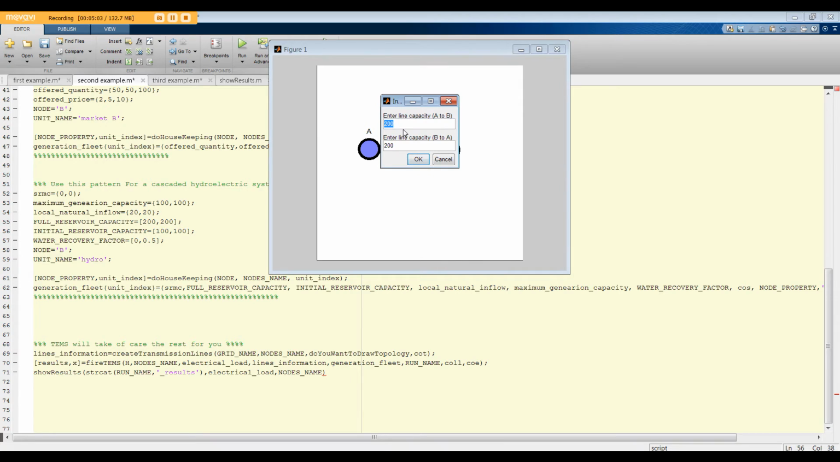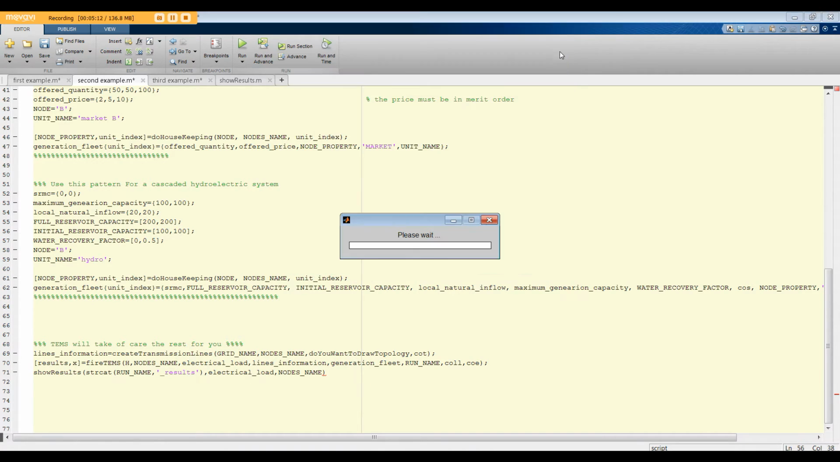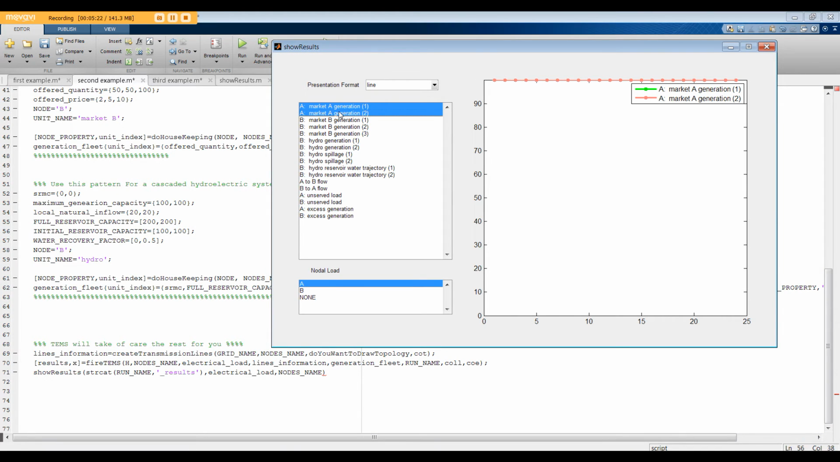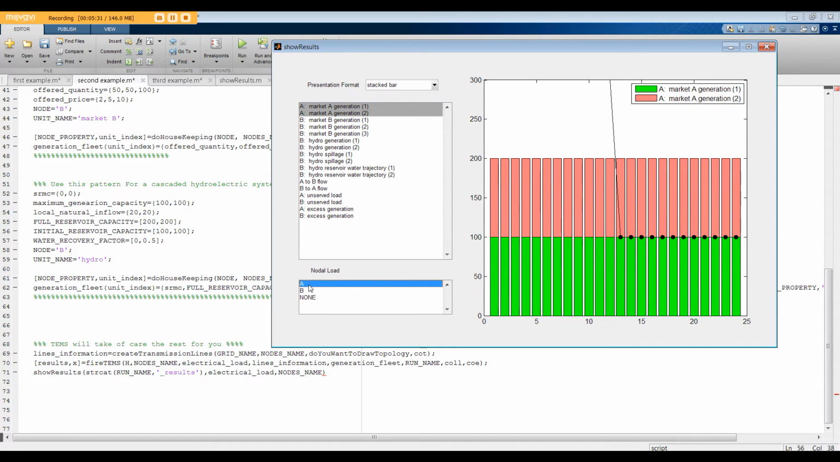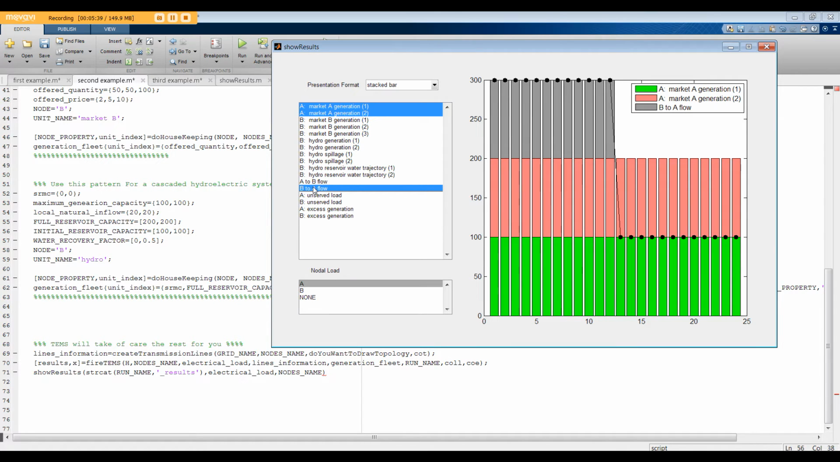In these boxes, you can define the line capacity from A to B and from B to A. 200 MW is good, so press OK and close this window. Here is the result. First, let's look at the generation and load in node A. As you can see, we still need another 100 MW for the first 12 hours. Either the solver needs to import power from node B to A to satisfy the remaining load, or there would be a lost load. Here is the power flow from node B to A.